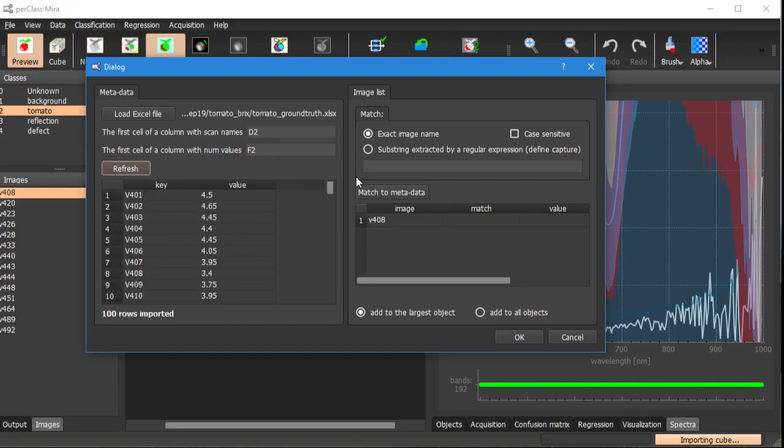The second part of the dialog is dealing with matching of the images we have in the Perclass Mira project to this Excel metadata. The simplest matching is exact, so that means that the Excel file contains exactly the same names as the scan names we already have in Perclass Mira. We are in this situation, so we can just click to match the metadata, and we will get the numerical values for the selected image or images in our project.